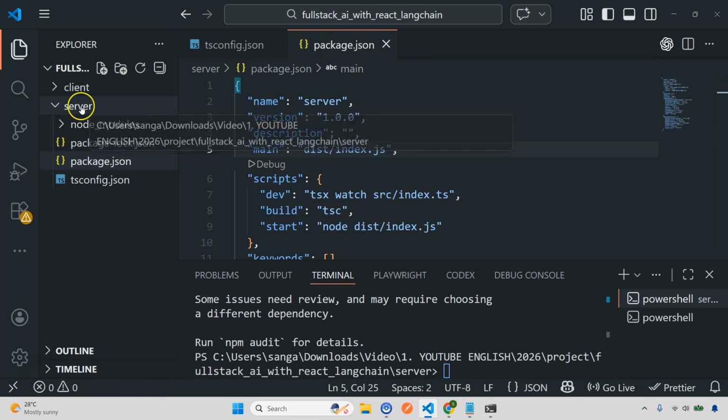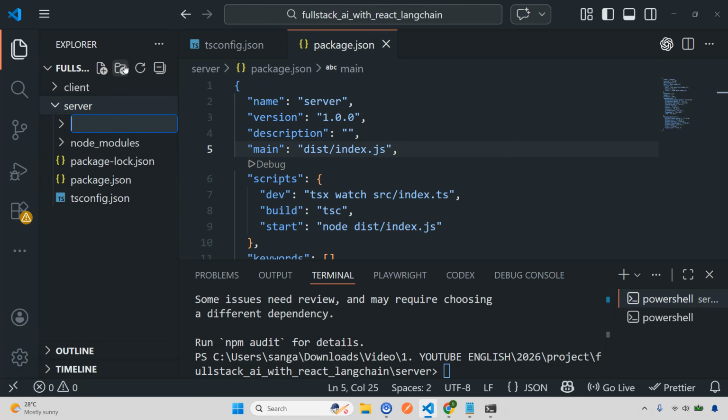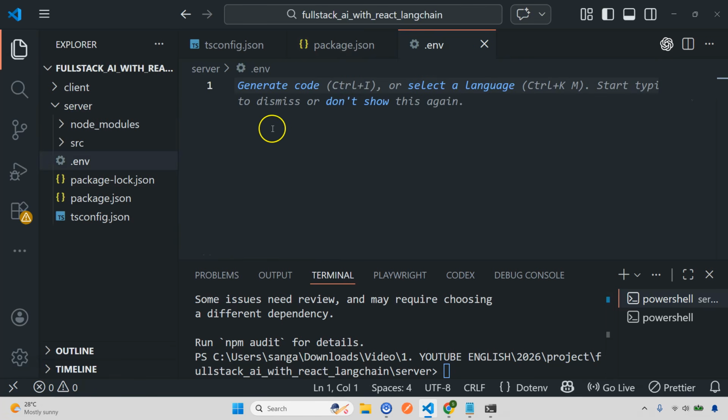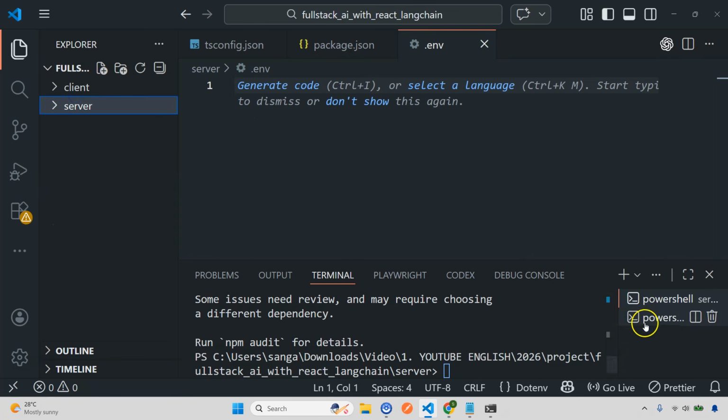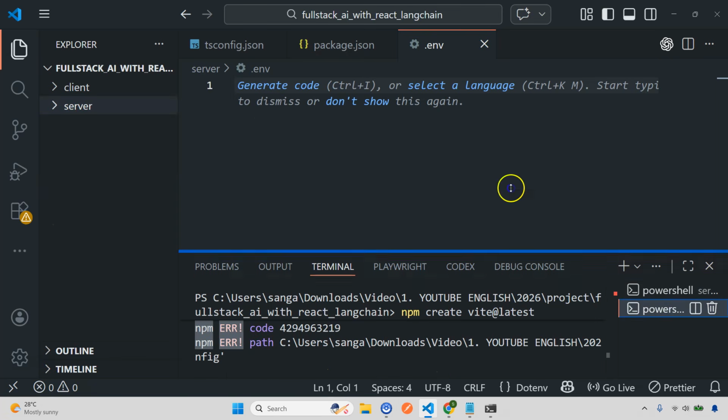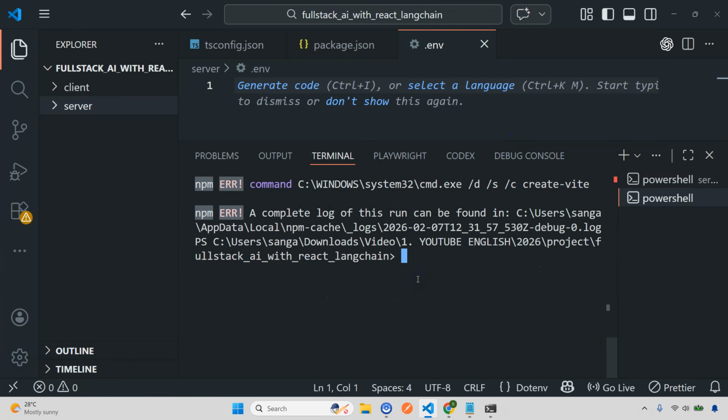So now let's go to server and then create our source folder. Okay, now inside server we also need to create our env folder. Now we are going to add all the envs one by one, but in the meantime let's first complete our Shadcn packages also.